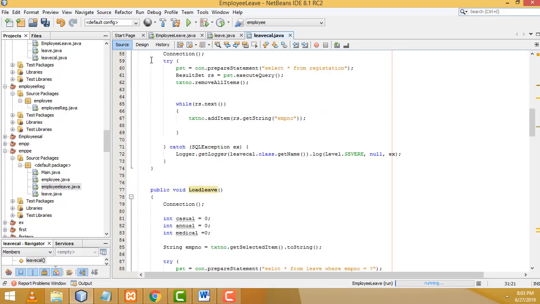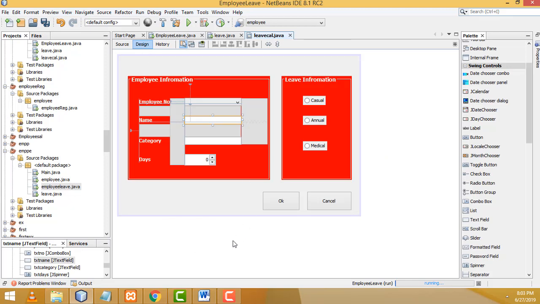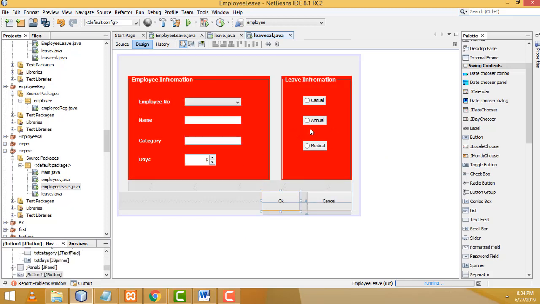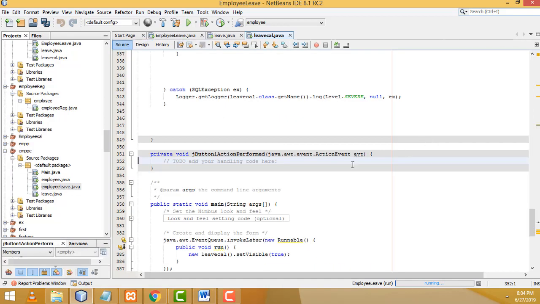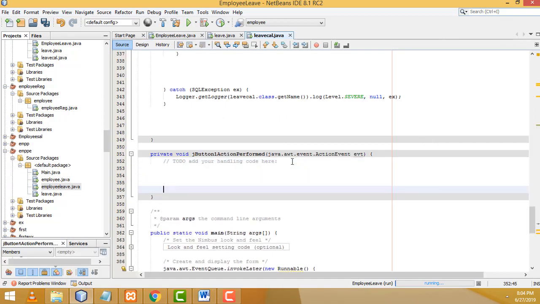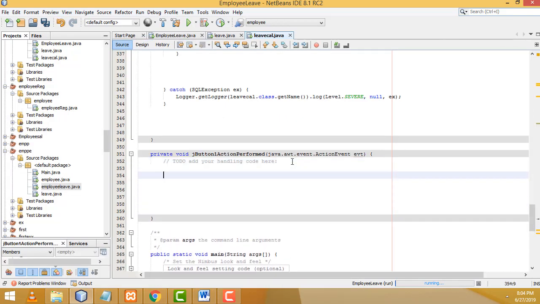After that, go back to our design. Now here we have to calculate the leave. So select the OK button, right click, Event, Action, actionPerformed. Here we have to write the code for that. First we have to write an integer variable, bLeave. Just create the variable bLeave equal 0.